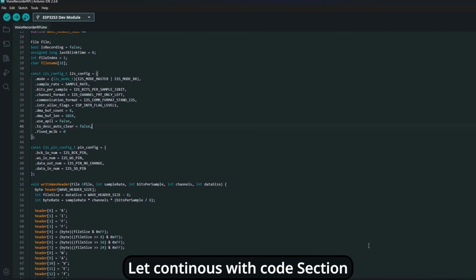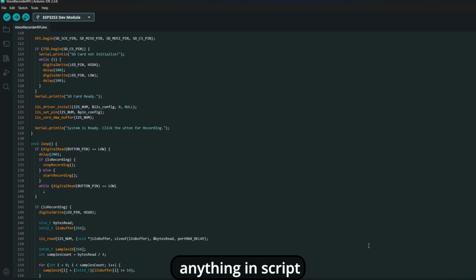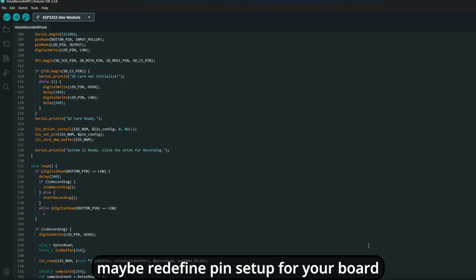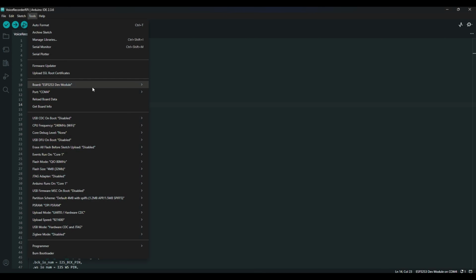Let's continue with the code section. Actually, you don't need to change anything in the script. Maybe redefine the pin setup to match your board. Set your tool configuration.